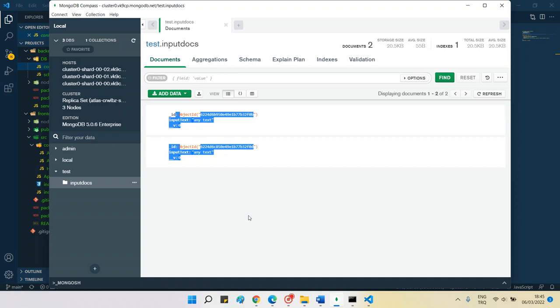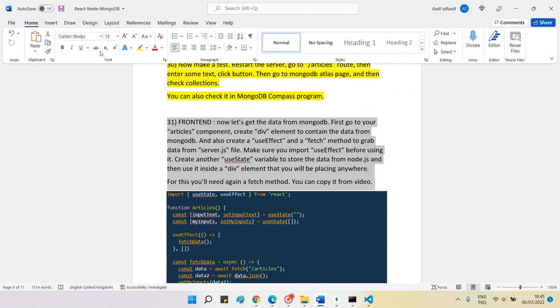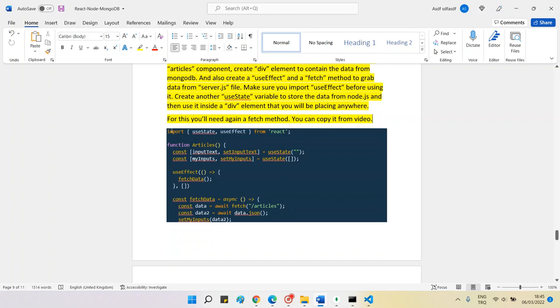It's working just fine. But am I going to leave it here? No. We will also create some more code in our frontend articles.js component, so that we can see what we sent. So now I will just paint this, and I will just grab all of it.